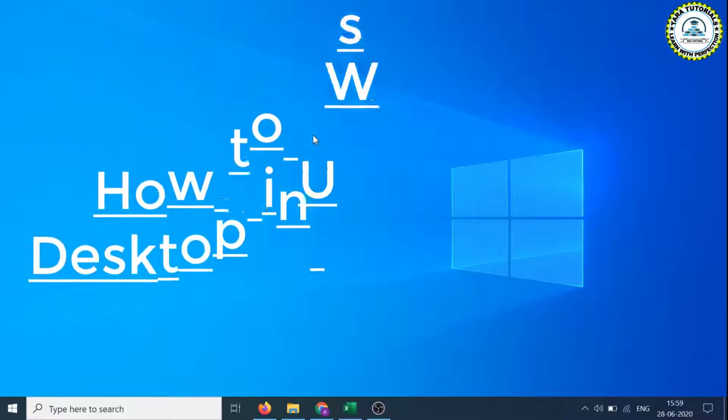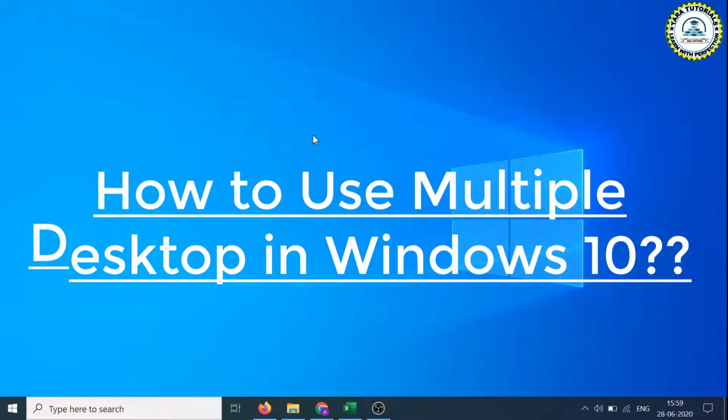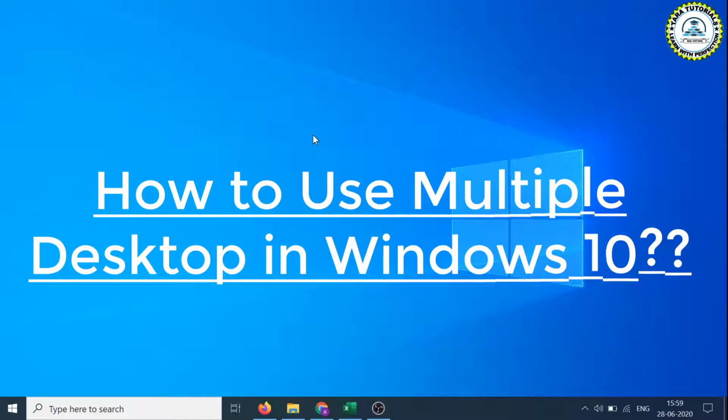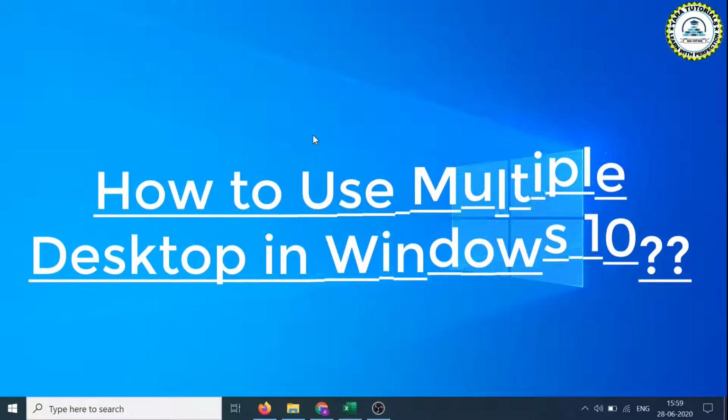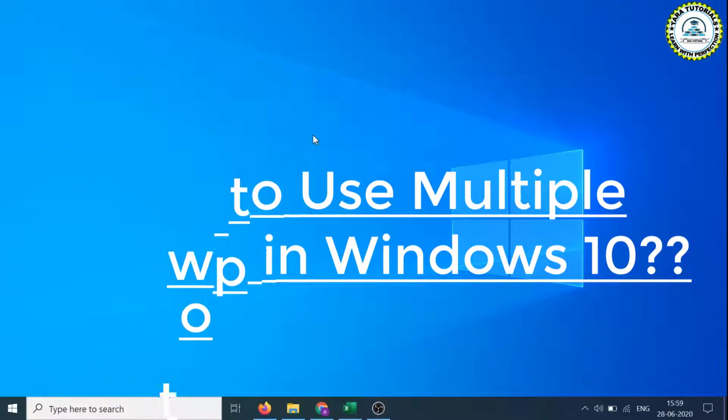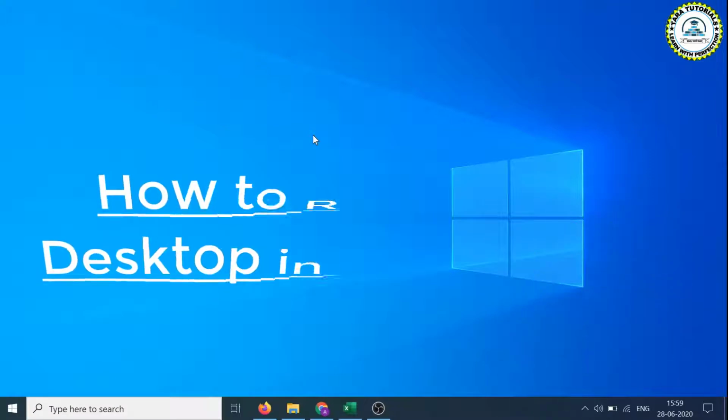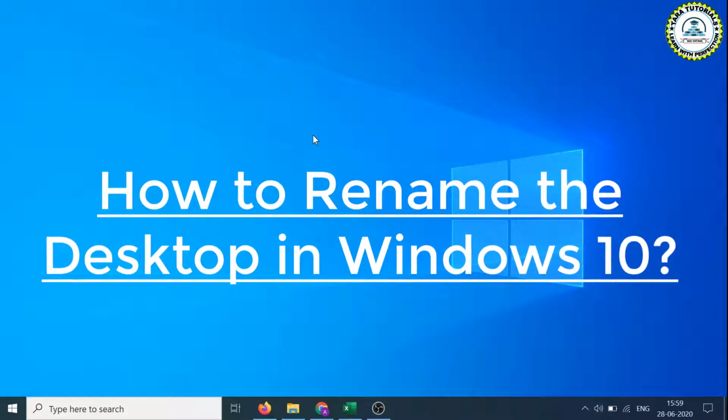Hello everyone, if you are using Windows 10 operating system, then today I am going to explain a Windows 10 trick where you can use two desktops in a single laptop. Yes, you heard it right.